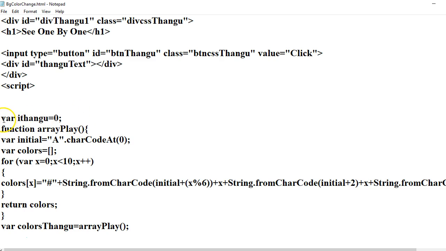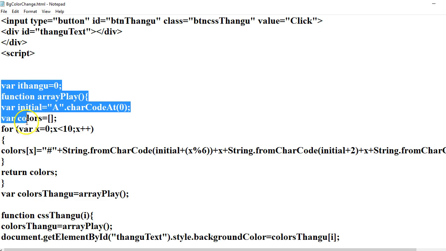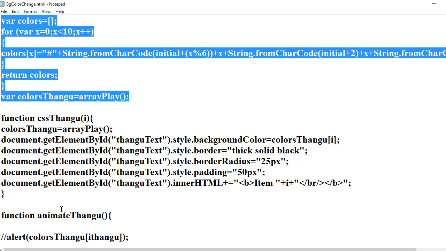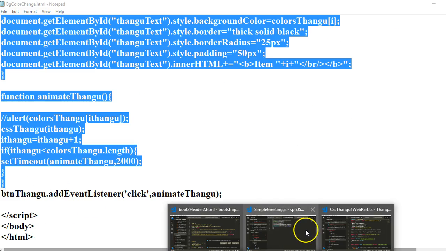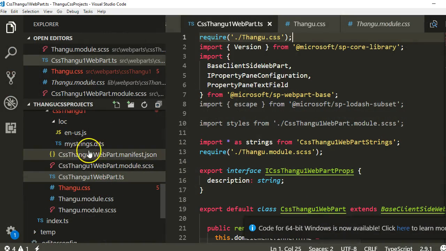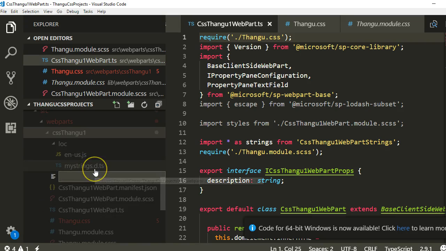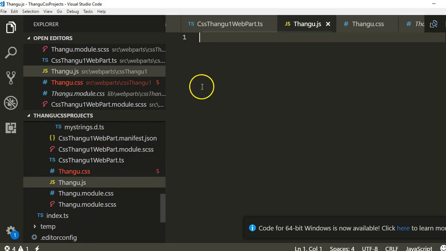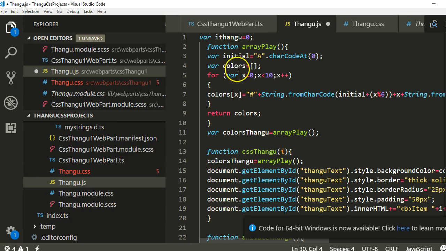So let's go ahead and look at the JavaScript code, which is inside the script tag. We'll copy paste all that except the button click, and we'll paste that in a custom JS file. So we go to CSS1, we'll call it tangu.js and we'll just copy paste that code. So nothing much, I've just pasted that code and the JS is done.